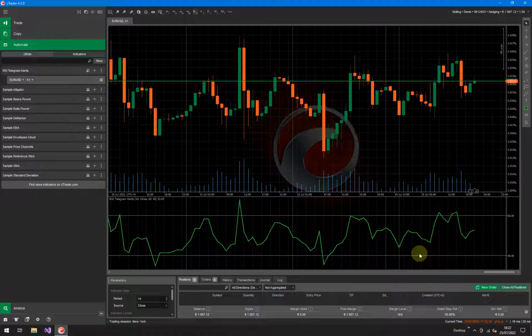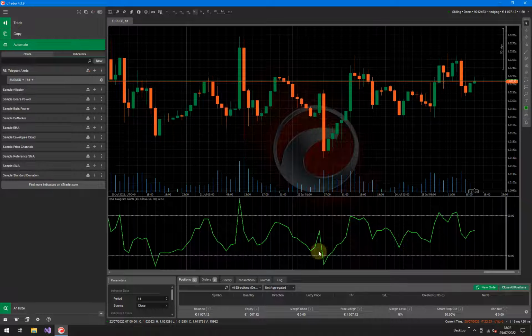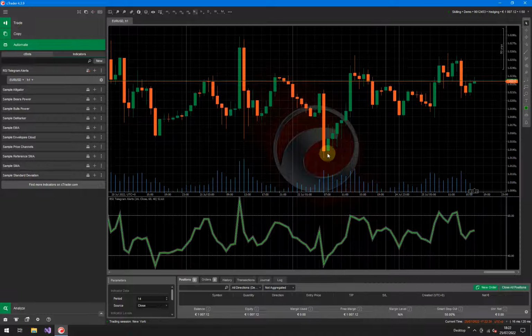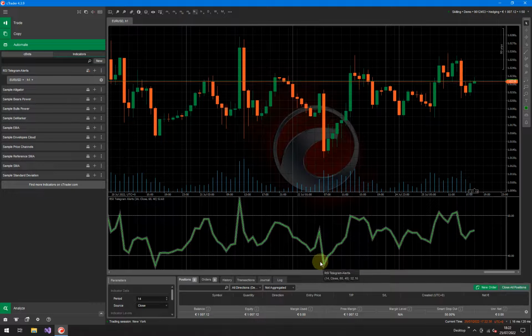So what I'm going to do next, I'm now going to show you how to add Telegram alerts. When the green line goes above the 60 or when it drops below the 40, we're going to get a buy or a sell. So normally you can see here, when the green line dropped below the 40, the price dropped and then it reversed into a bullish trend. So the idea is you get a Telegram alert saying there's going to be a possible bullish trend.